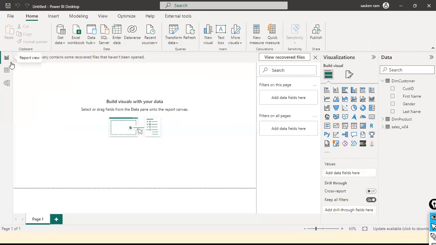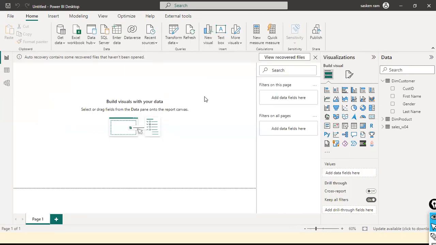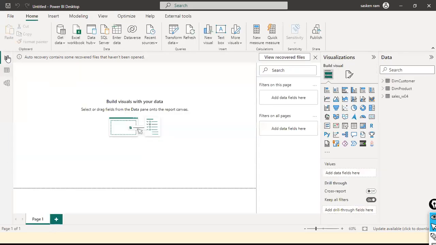Instead, you can go to the report view, then transform data. Here you can click on the data source settings. Look here, sales W04 is a CSV file, and Retail Demo DB2 we have connected for the rest of the tables. That is what we can see. Fine, this is my import connectivity mode. So when it comes to SQL Server, we have used the import connectivity mode to load the data from the dim customer table and dim product table into my Power BI Desktop locally. Look here, if I click on dim customer, it shows the data regarding this one.